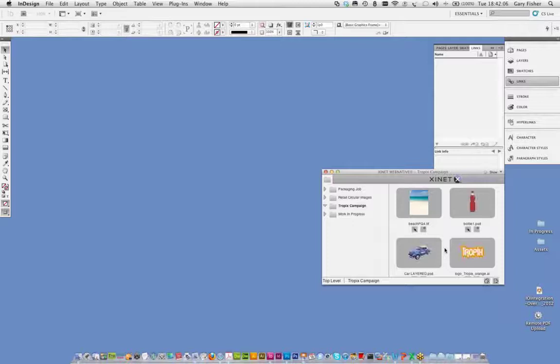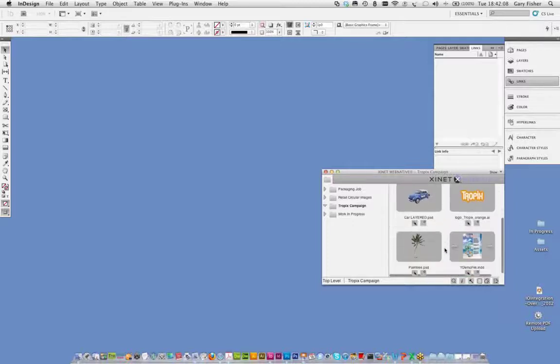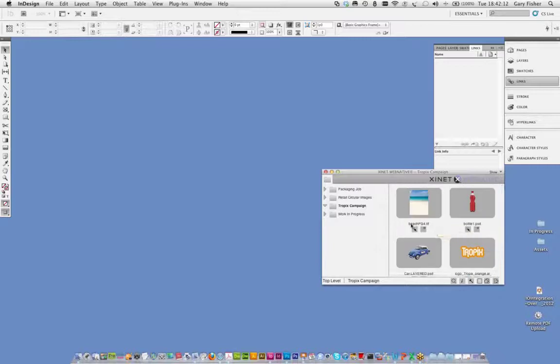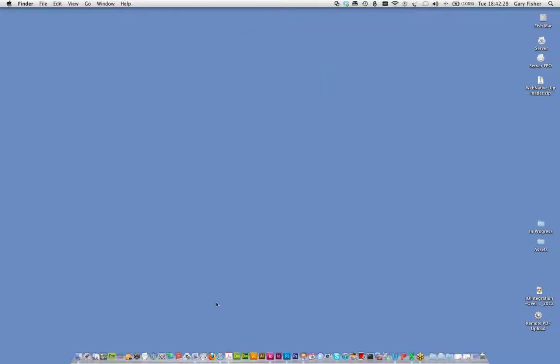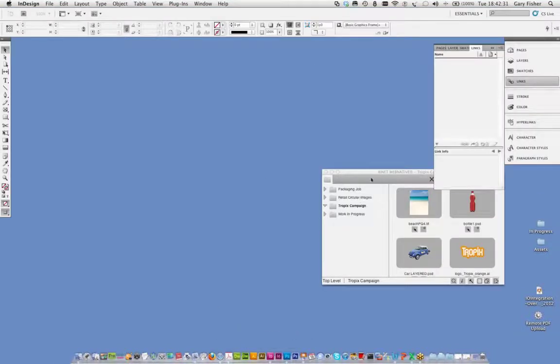So I'm going to go ahead and open up this folder here, Tropics Campaign, and in here you can see that I've got some images, and I've also got an InDesign document at the bottom here. With the images, you'll see that we have two buttons underneath. We have one that says Open High Res and one that says Reveal High Res. If we click on Reveal, it will take us to the folder and highlight the image. So it's a very, very quick way to find where that file is stored on the server.